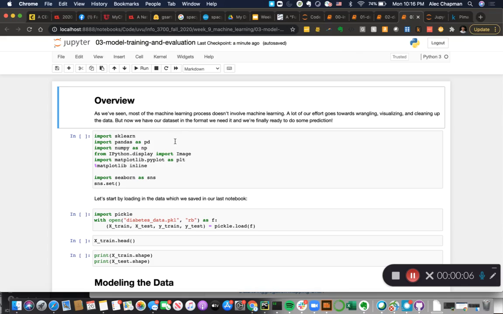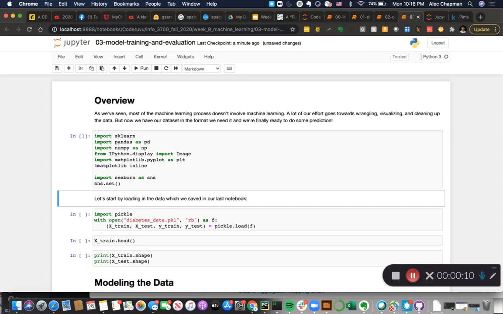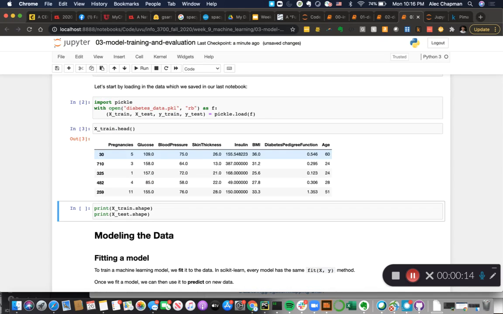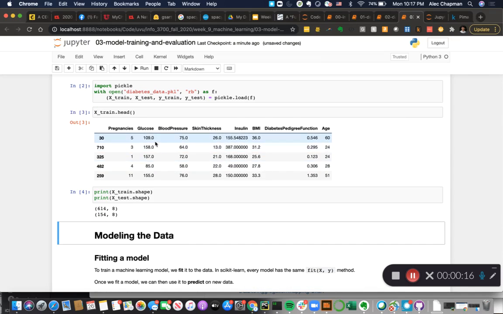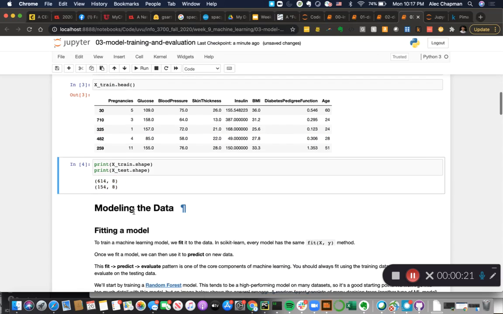So now let's go into our final notebook. And here we're going to finally do some machine learning. So we'll start by loading in that data that we prepared in the last two notebooks. You can see that we're working with the same variables and it's been split up into a training and a test set.